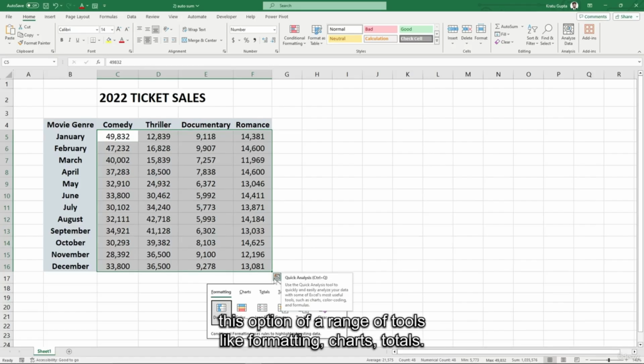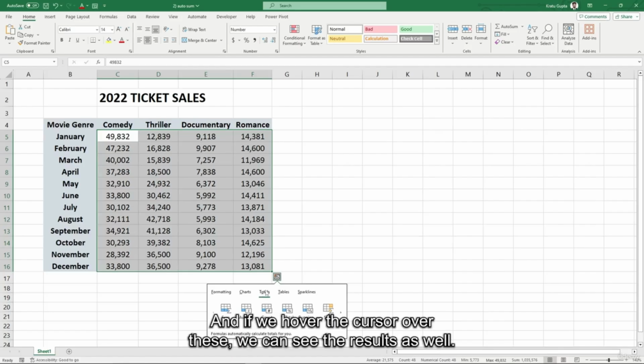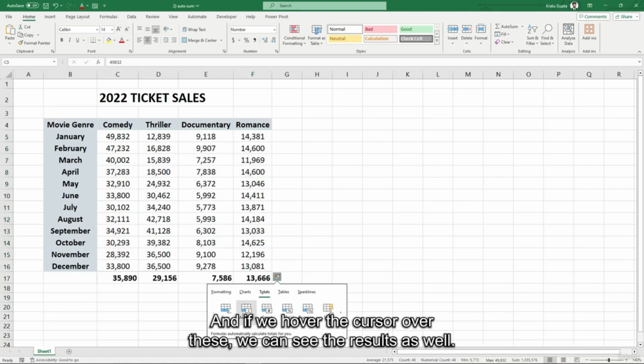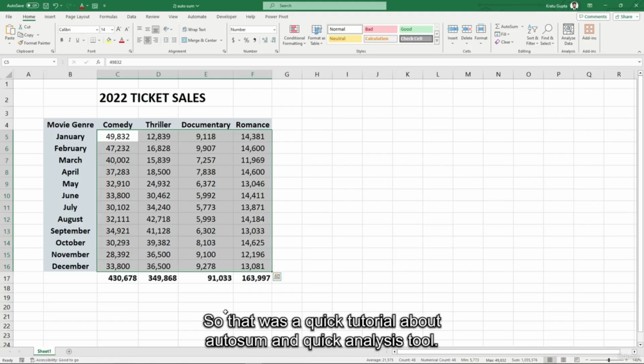Clicking on this option offers a range of tools like formatting, charts, totals. And if we click on totals, we see submenu with various options like sum, average, count. And if we hover the cursor over these, we can see the results as well. So I'll just click on the sum. So that was a quick tutorial about AutoSum and quick analysis tool.